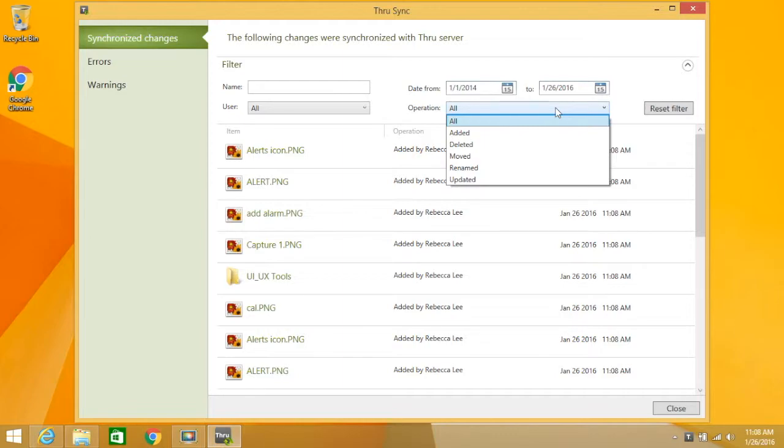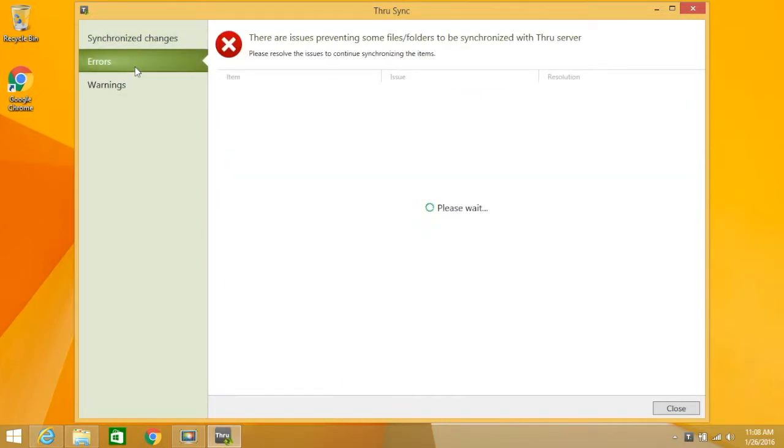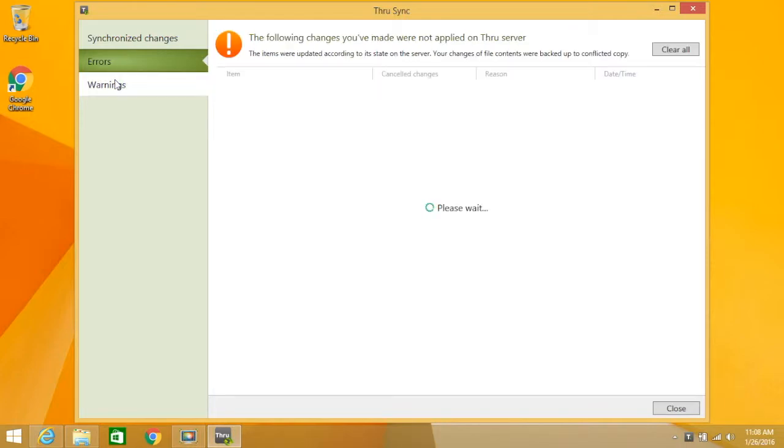The error section displays any issues preventing files or folders from being synchronized with the Thru server. This can include the file is locked or you don't have current permissions. The warnings view contains a list of items for which the user's changes were not applied due to any reason.